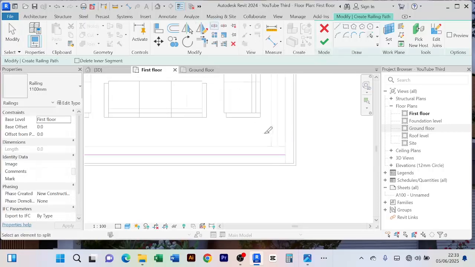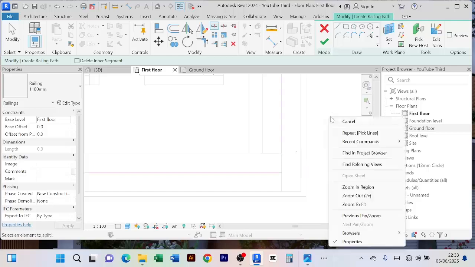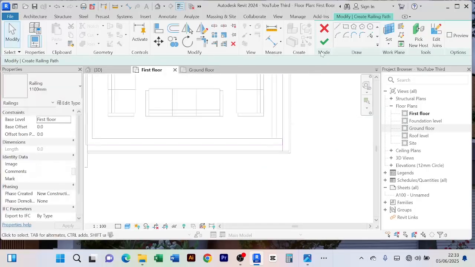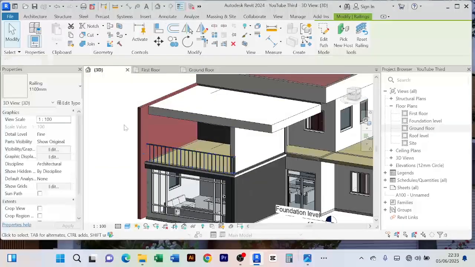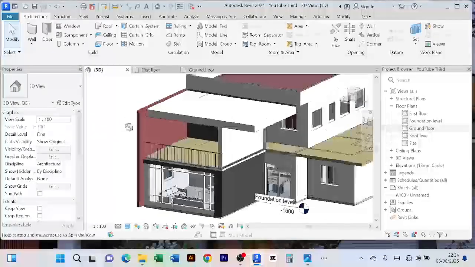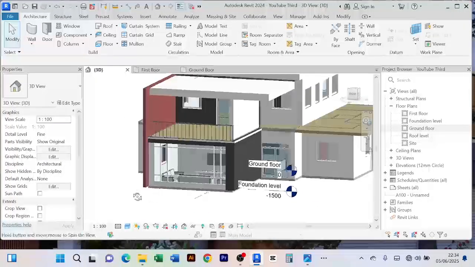I'll come to my split. I'll delete this excess part. Click on that, I'll delete it. Then when you click OK, then you go to your 3D, you'll see your railings. You see that? We now have railing up there. Just like that, you already have your railing.